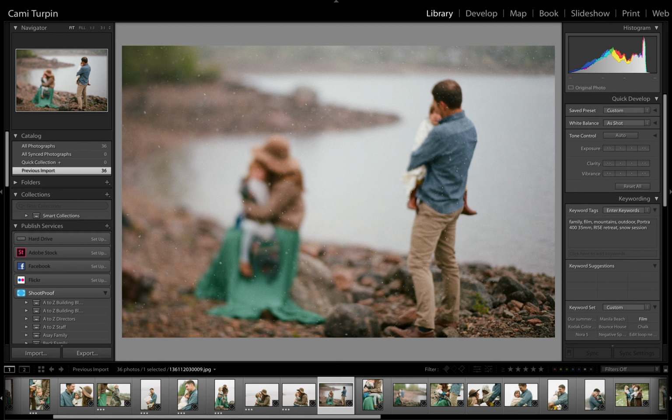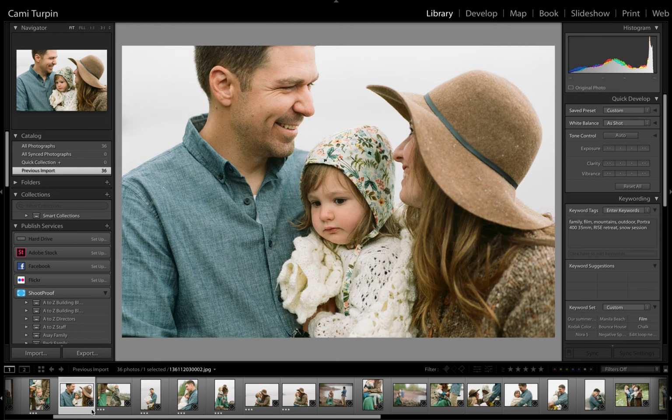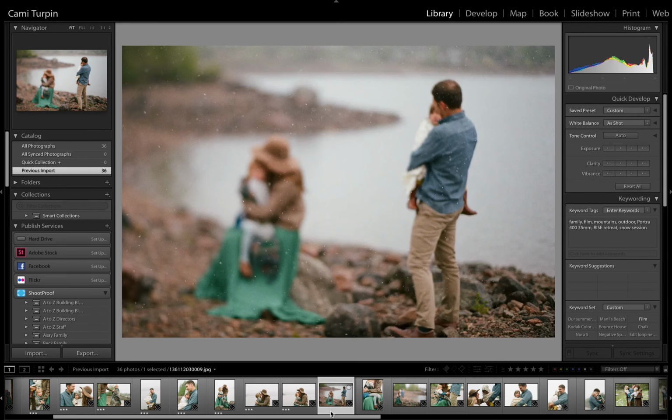So as long as I actually have a number on it, I can go back here and see it doesn't have anything, so I know that I didn't do it. As long as it has a number on it, then I know I have looked at it and I've decided. So 1 for throwaway, 2 for maybe, 3 for keeper, to edit kind of a thing.